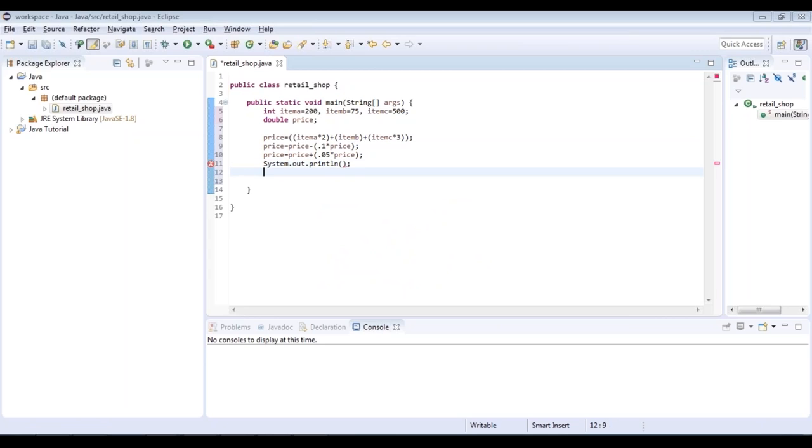Now there's another simple way of doing this. All you need to do is just type sysout and then press Ctrl plus space. So this will directly convert your sysout statement to system.out.println. So this is basically a shortcut in Eclipse. So here I need to print my price value, so all you need to do is specify price.